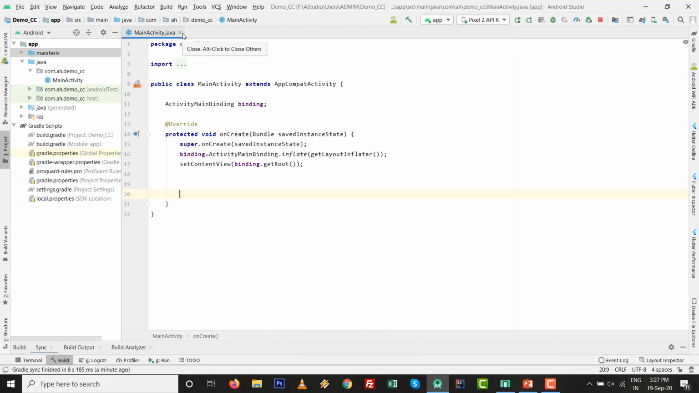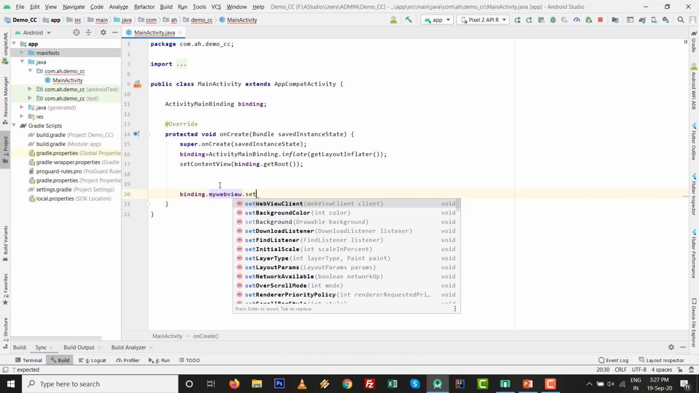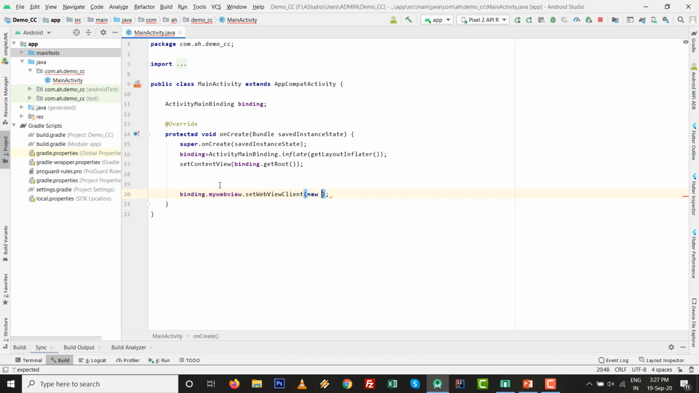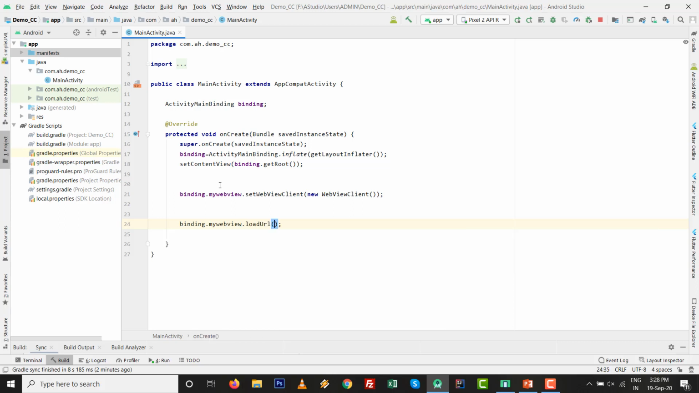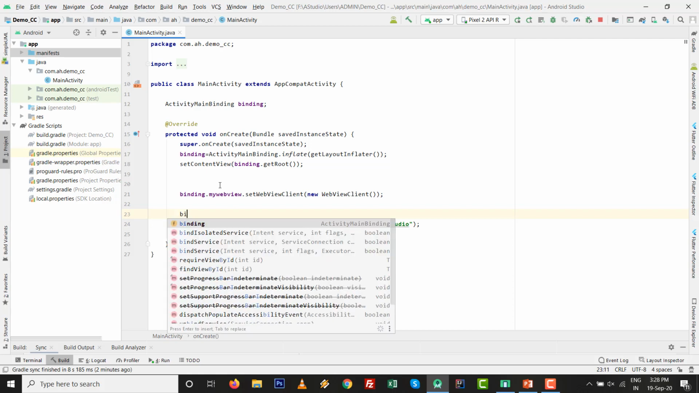I close this activity_main file and write the code inside the MainActivity. I write binding.myWebView.setWebViewClient, new, then Ctrl+Space. After that, if you want to load, binding.myWebView.loadUrl, then you can write whatever URL you want to load.